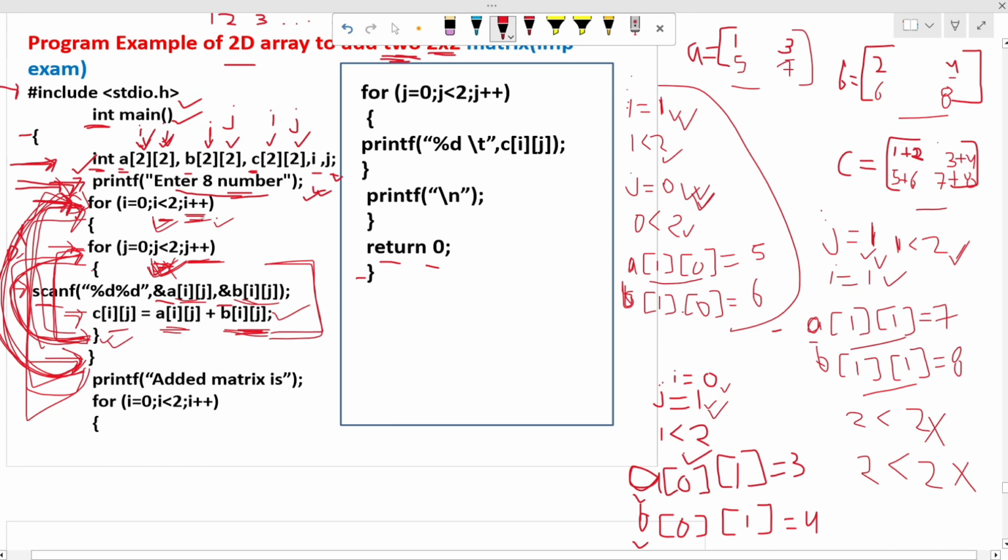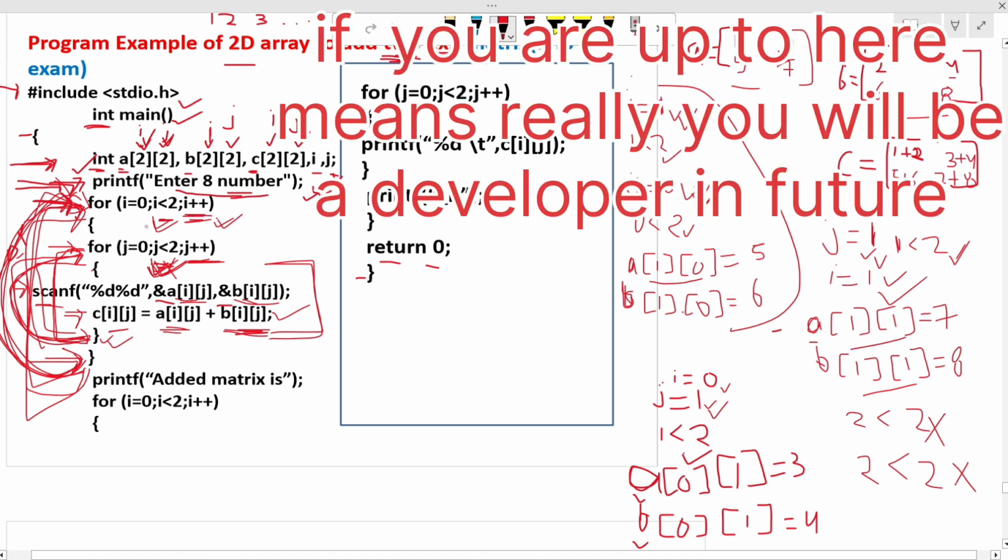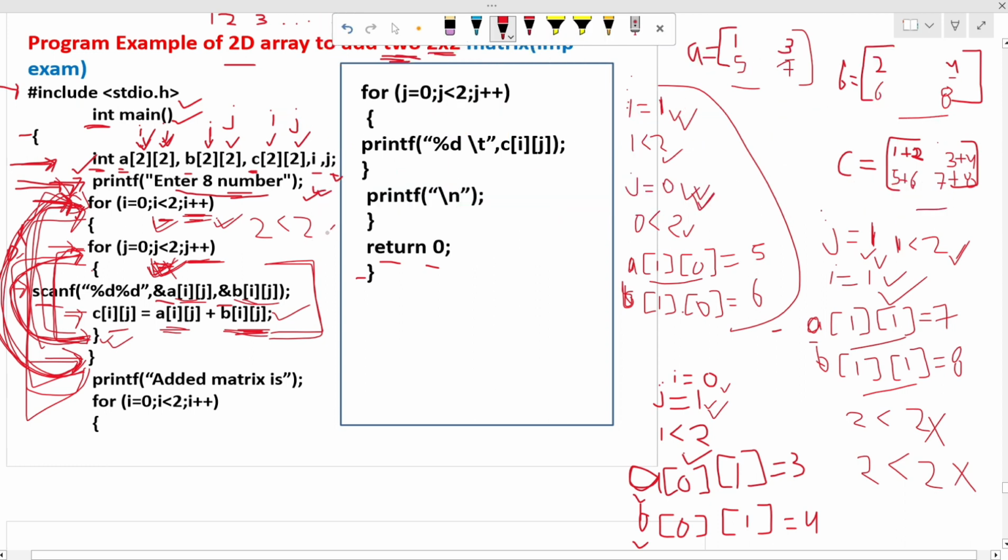When the program is here, the value of i will be increased by 1. The previous value of i is 1, and it becomes 2 because of i plus plus. It tests the condition: 2 is less than 2? No, this is false. 2 is not less than 2. So the block of statements written inside these curly braces, the body of the outer loop, is going to be terminated.